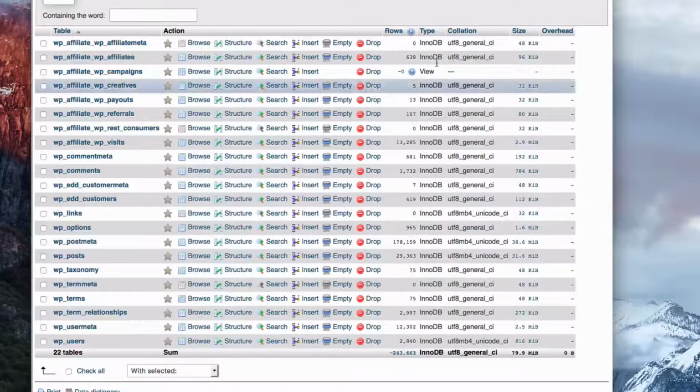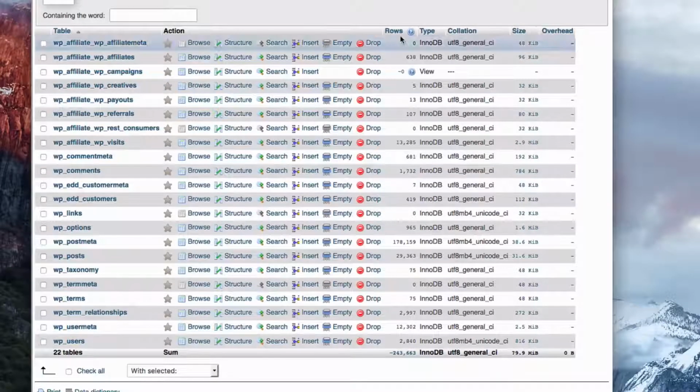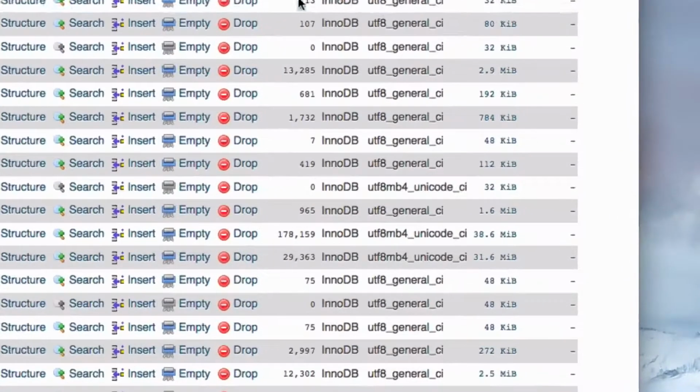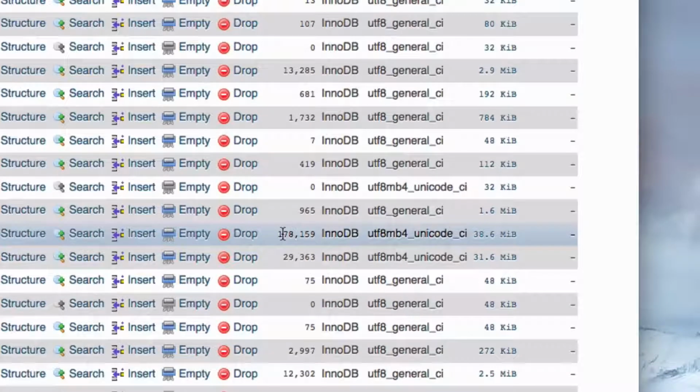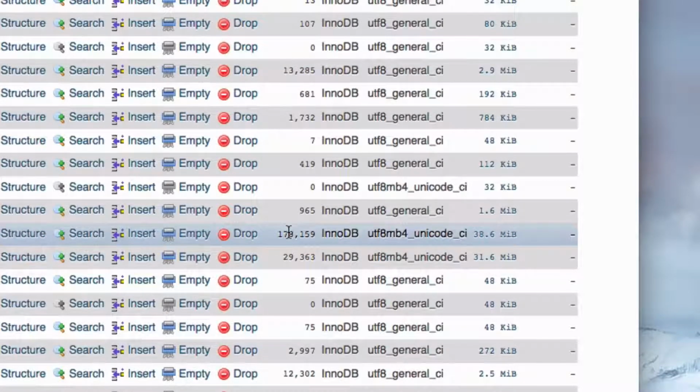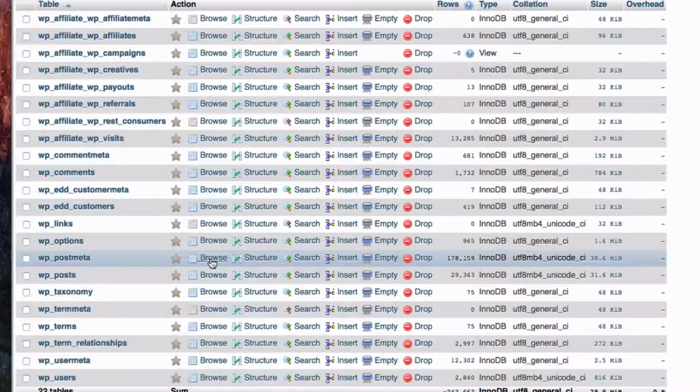So these are all our tables, and we'll look over here at the rows. The rows is basically how many rows of data each table stores. Some of them have nothing or a little, some of them have a ton. This one almost has 200,000 rows of data. Now I have a blog, I write posts, I have some pages, so almost 200,000 entries seems like a lot of stuff. So we're going to be looking at the tables that have a lot of rows in them to really start cleaning things up. So I'm going to want to go into my post meta, and again, this is where all of the settings on each individual post or page are stored.